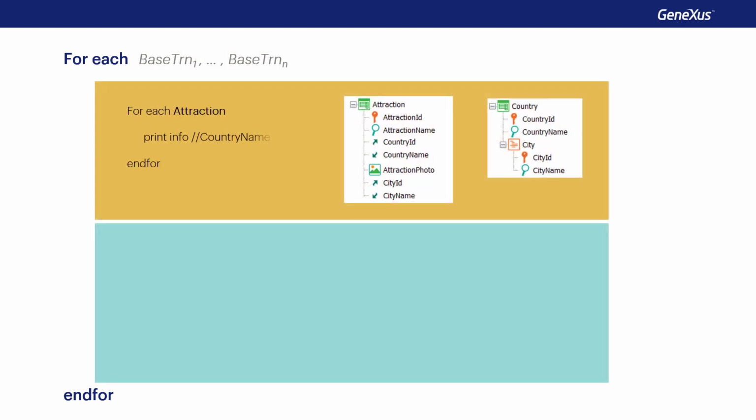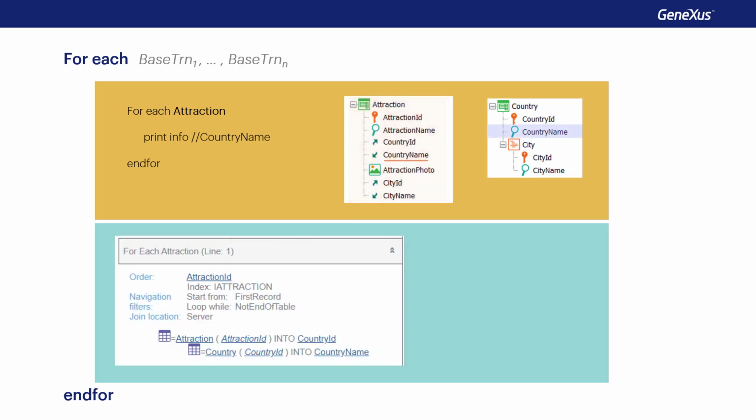In this example, we're indicating that we want to run through all the attractions, and for each one, we want to print the name of its country, for which it's also necessary to access the country table. We see that this join is located on the server, that is, it'll be resolved by the DBMS.